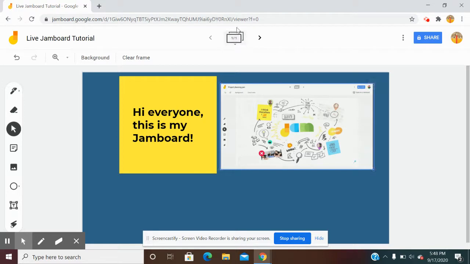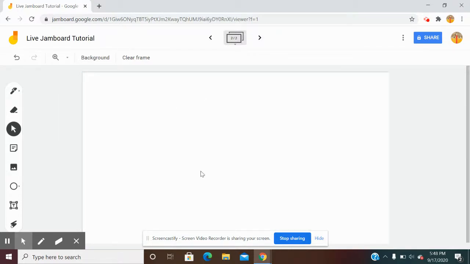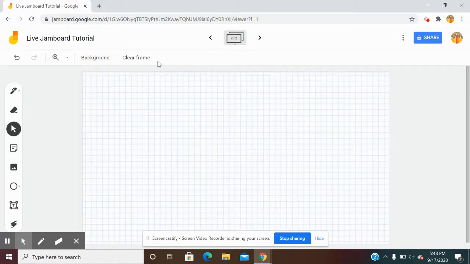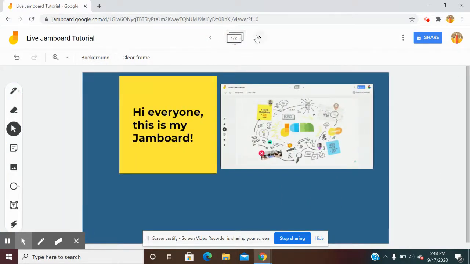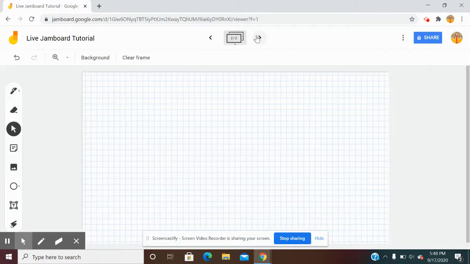If you want to add another page to your Jamboard, all you have to do is click here and it creates another frame for you. So my students also love this feature where they get to add another page and just keep working, making it personal to their choices and their preferences. So again, here you get to choose a background that you like, and it doesn't have to be the same as the first one. And as you can see, you just keep going with your Jamboard.